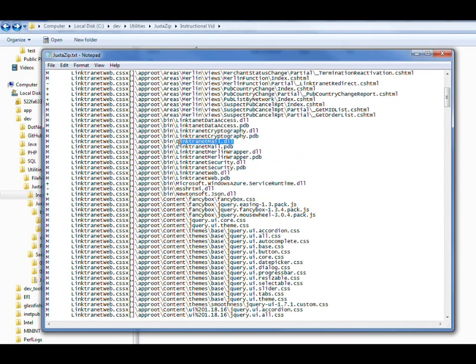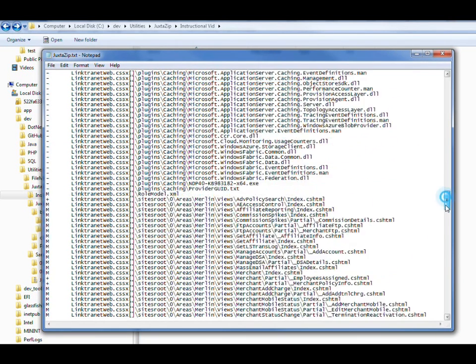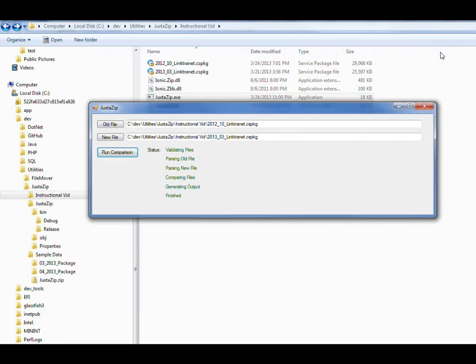Linktranet mail was changed. Looks like Linktranet cryptography was changed. Data access was changed. So those files are modified. Some of the other ones you can ignore. These Azure, this is a library file. Not sure why that got deleted. But at any rate, that's the quick and dirty of it.